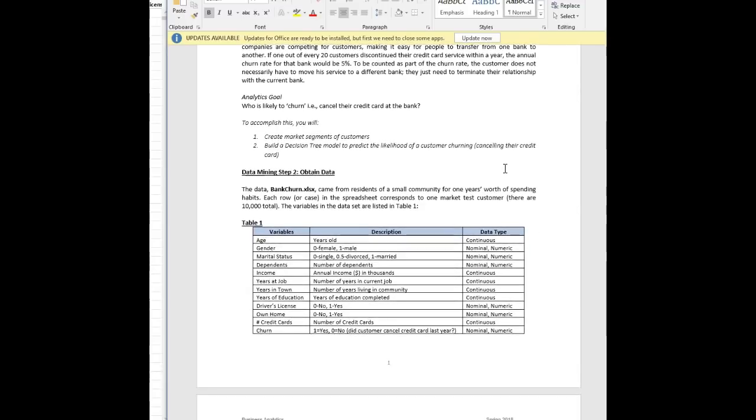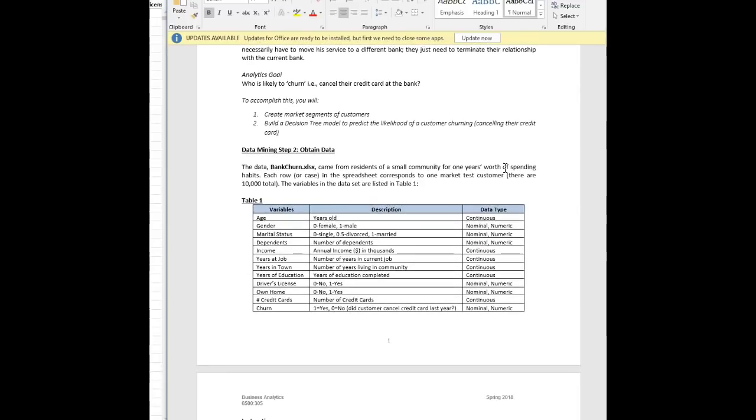Data mining step 2: obtain the data. The data, bank churn XLS, came from the residents of a small community for one year's worth of spending habits. Each row or case in the spreadsheet corresponds to one market test customer. There are 10,000 total. The variables in the data set are listed in the table below.